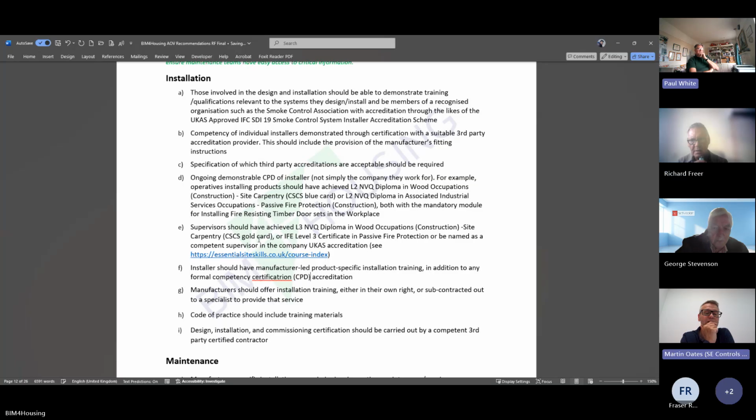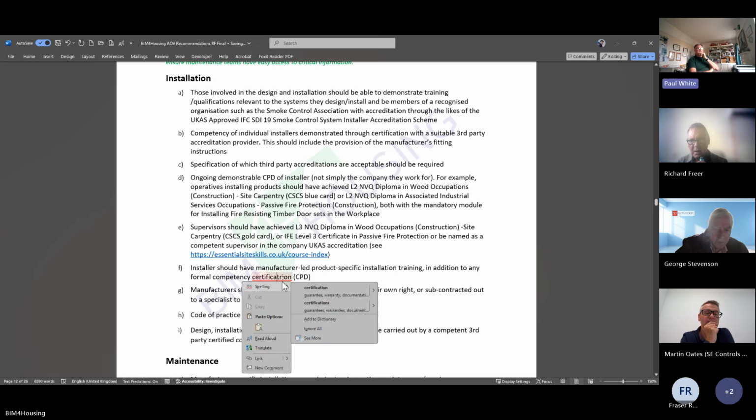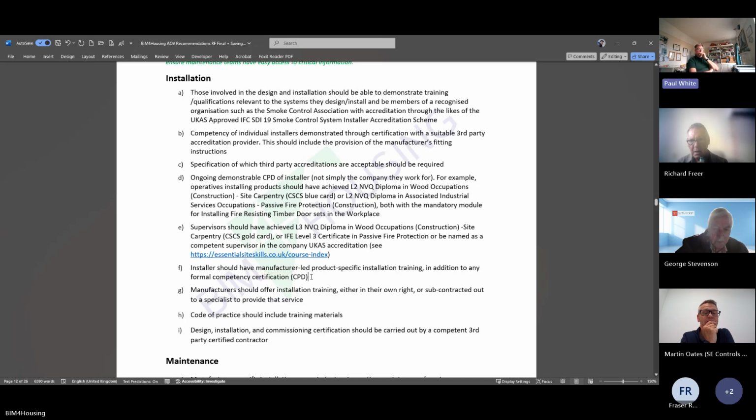This is CPD. And then get rid of accreditation. Or put this is CPD. You're going to put certification stroke accreditation.